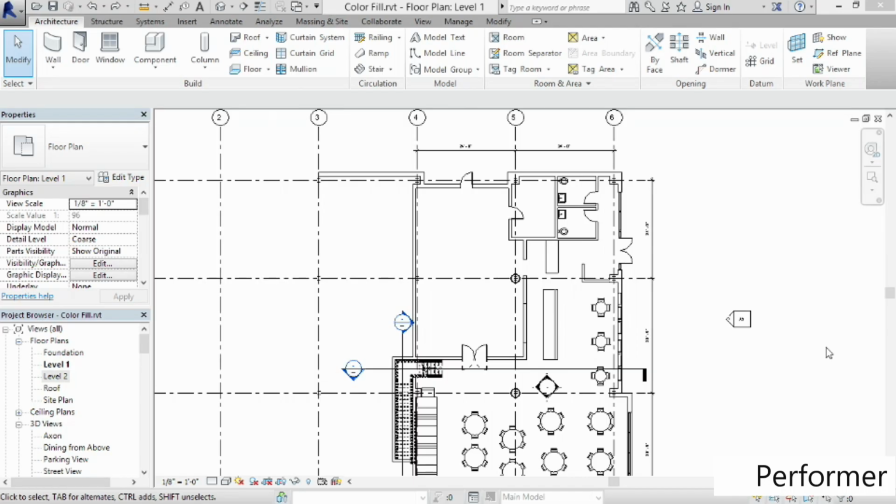So the basic process we need to follow is an overall 3 steps. We need to add some rooms, which are going to represent the actual spaces. We need to assign data to those rooms to represent their different functions, and then finally create a color scheme that will color based on those functions.